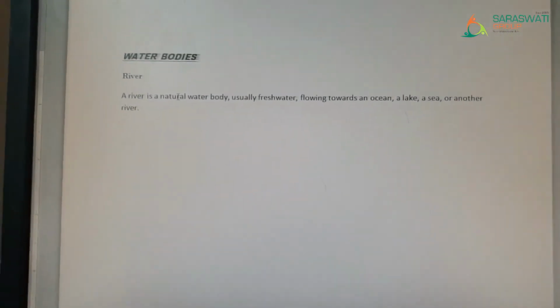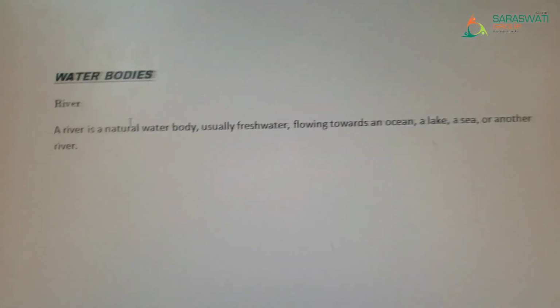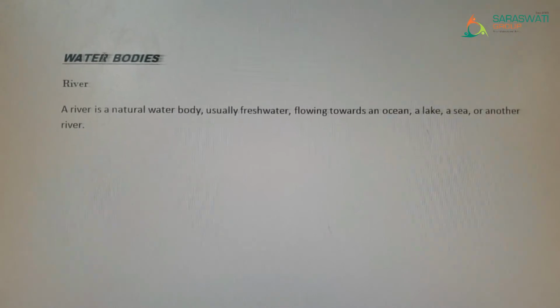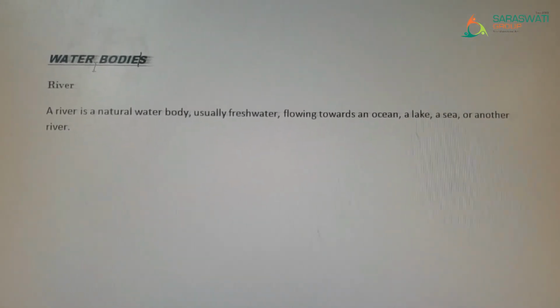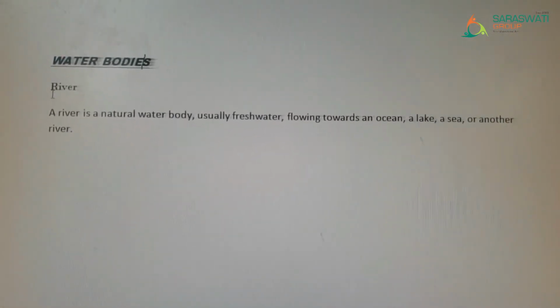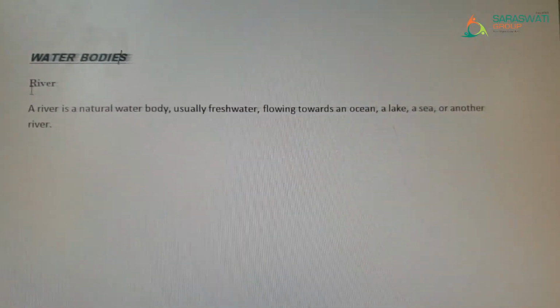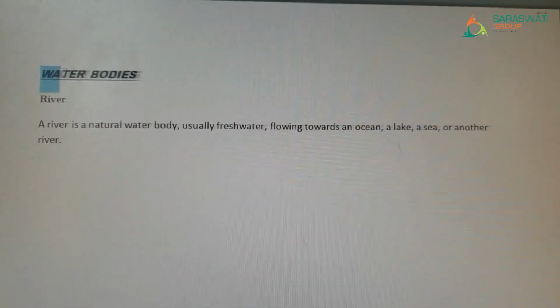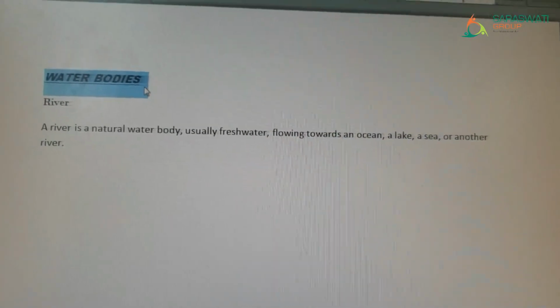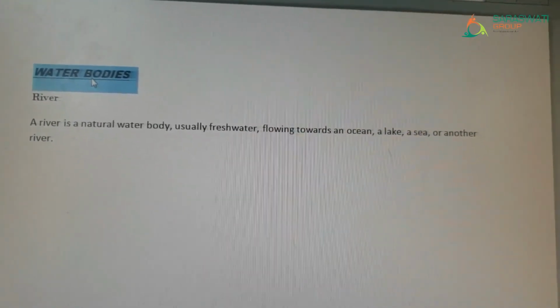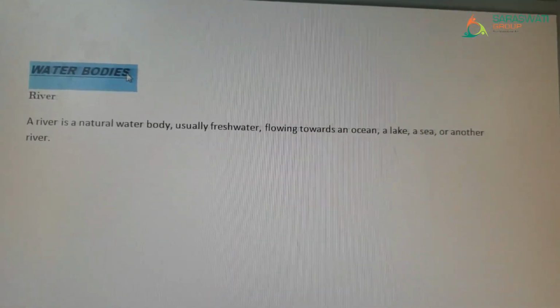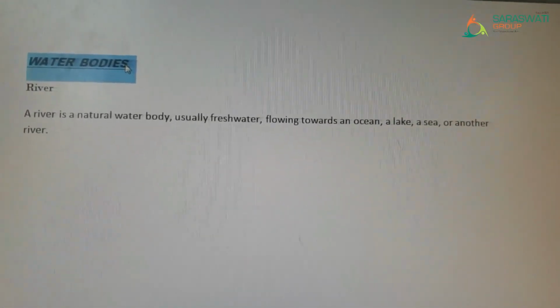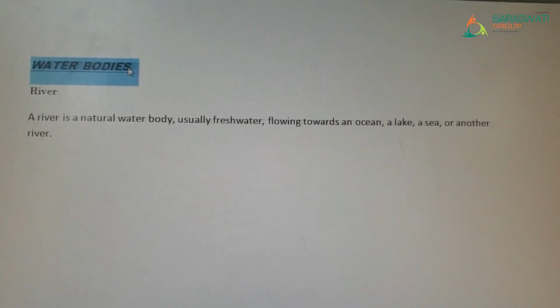Then afterward, changing the font size. Here you can see that water bodies is written in a somewhat bigger size, and river is written in a smaller size. Now I want to make this water bodies look bigger. I want it a bit bigger than what is written. So I want to make changes in the size of the font. I will have to change the font size.